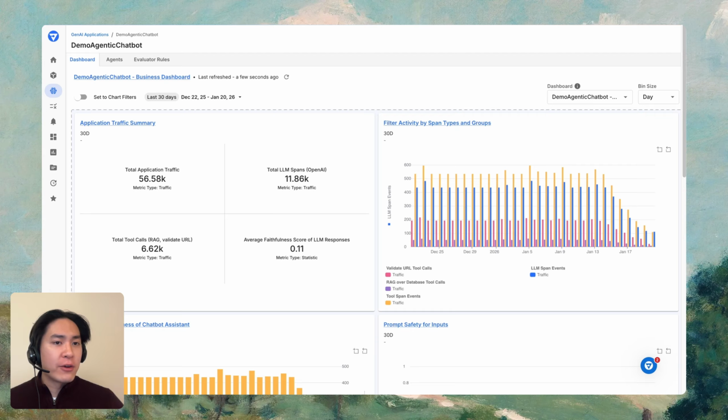Today I'll be walking through how you can use agentic monitoring to drill into traces and spans from the KPIs and dashboards that you care about. Here we have a demo agentic chatbot that we have created using LangGraph and is being instrumented using OpenTelemetry. And we can start to see some of the traffic activity around different LLM span calls and tool span calls, as well as faithfulness score aggregations. And we can start to see faithfulness scores across time and prompt safety scores as well across different metrics.